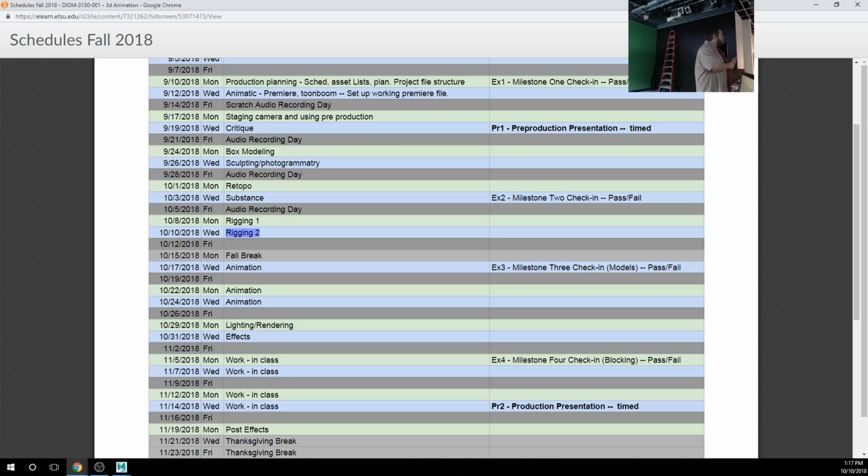So some of you, though, do have full characters that you need to rig. How many of you have a humanoid character that you need to rig, right? Ish. So we're going to talk about some of that.